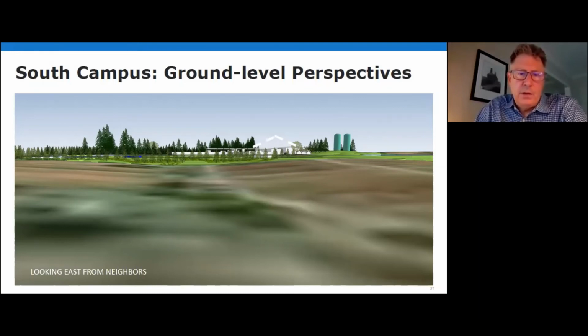Looking east from the neighbors, you can see Mount Hood again in its dotted form at this point. So obviously no communication tower in the way. This one was received a little bit better. Jason, did you have something to say?